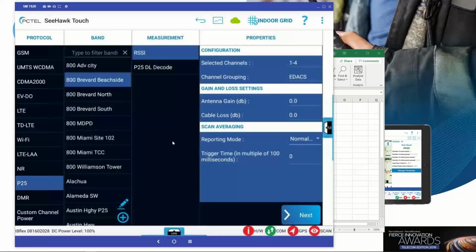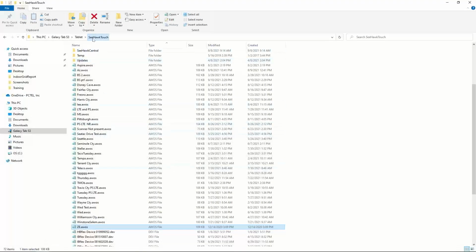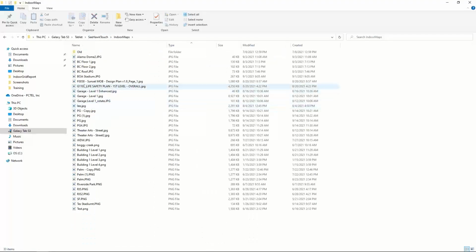Got it. Now, that's our frequencies. Now we need floor plans. And we work with JPEGs or image files, JPEG or PNG files. What we're going to do is put that on our SeeHawk Touch tablet into a folder called Indoor Maps. That's where those images go.